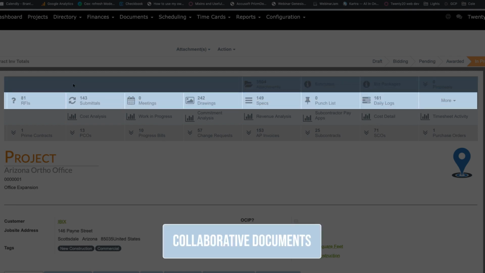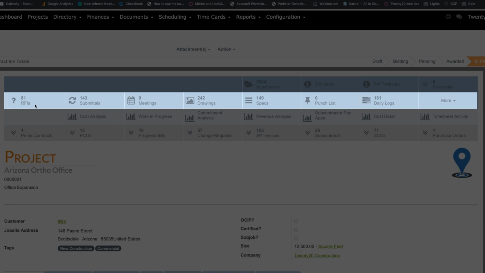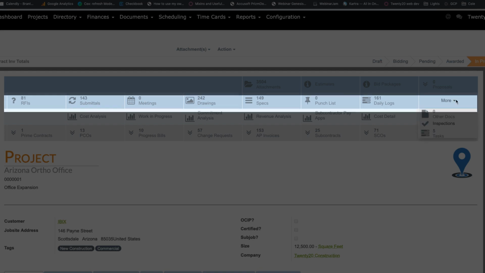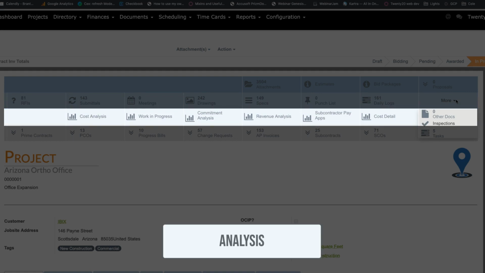The next button bar here is our collaborative documents. So you can see that we have 81 RFIs on this project and 143 submittals. We have our meeting minutes, our drawing log, and our specifications related to the project. We can see all of our daily field reports. If we're using scheduling, we can see our schedule, our tasks, our inspections, and any other documents that are pertinent to this particular project. The next bar down, this light gray one, is related to the analysis of this project.